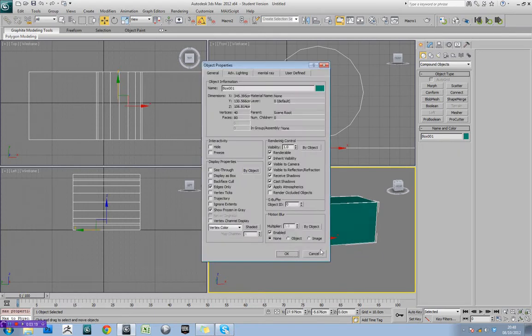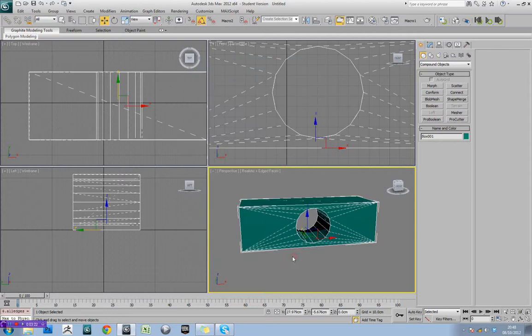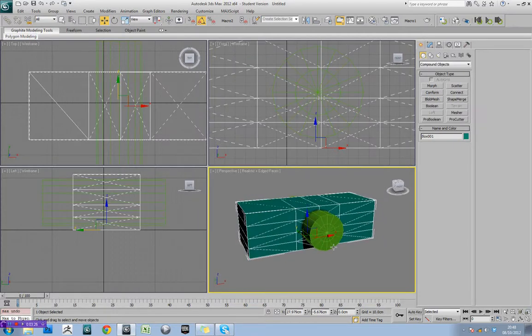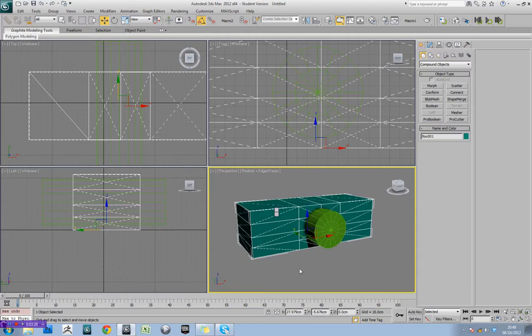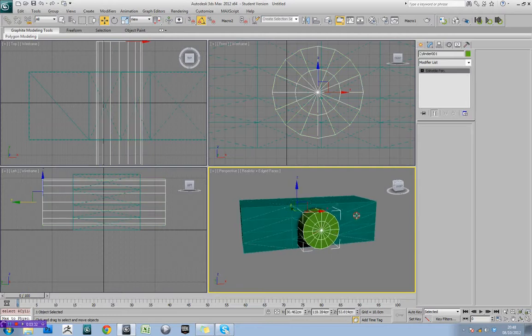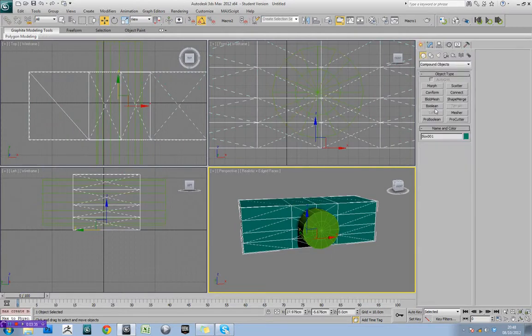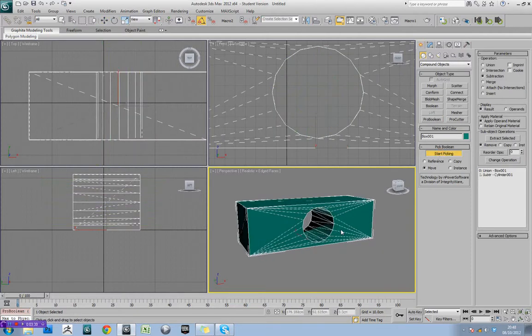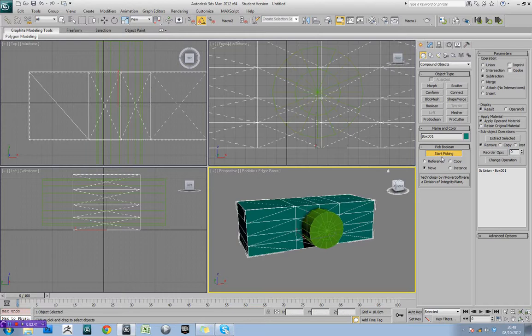And actually it hasn't done a good job at all there. As you can see, it's just basically ignored the extra geometry I've added in. So I'm going to undo that. Let's convert this to an Editable Poly, and we'll try one last time. So start picking, pick there. Now for some reason it doesn't seem to like that.